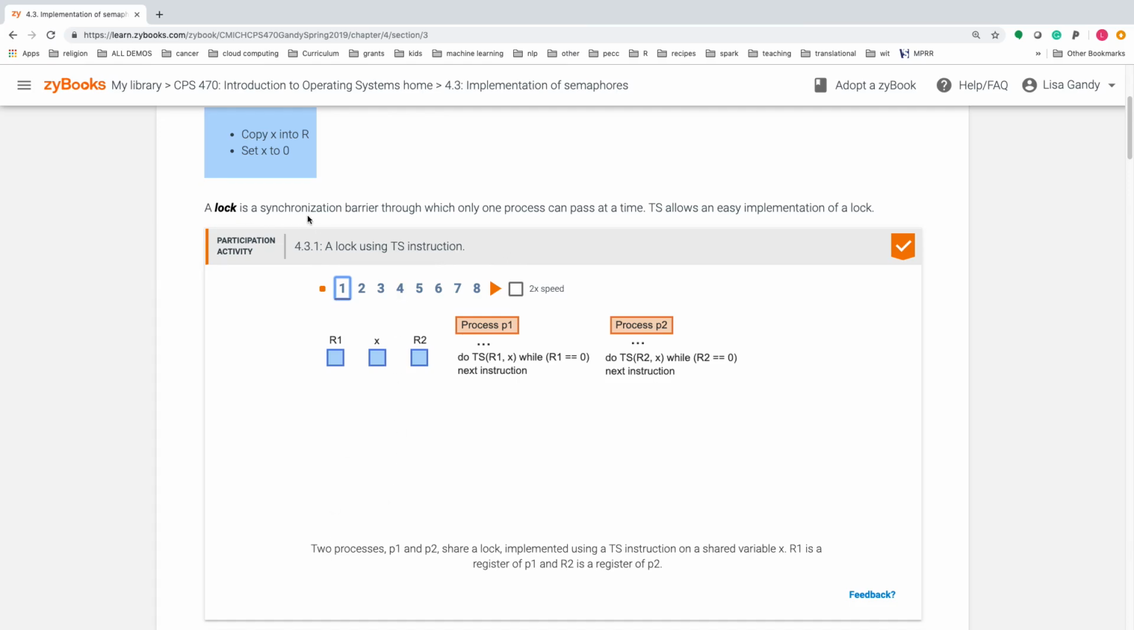A lock is a barrier through which only one process can pass at a time. Test and set allows an easy implementation of a lock. We could use a lock to protect a critical section. That's an example: you have some code, and you only want one process to execute it. You can use test and set to implement a lock. So let's look at this here.